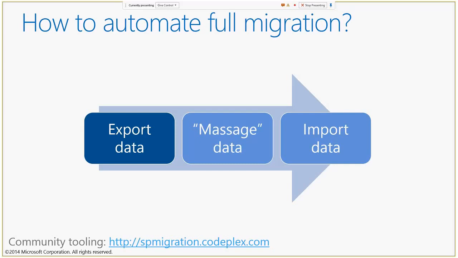Essentially, we export the data from, let's say, custom site definitions. Custom site definition is a good example. We export the data, we massage the data, and we import the data back against out-of-the-box functionality. Therefore, we get rid of that full trust code dependency.